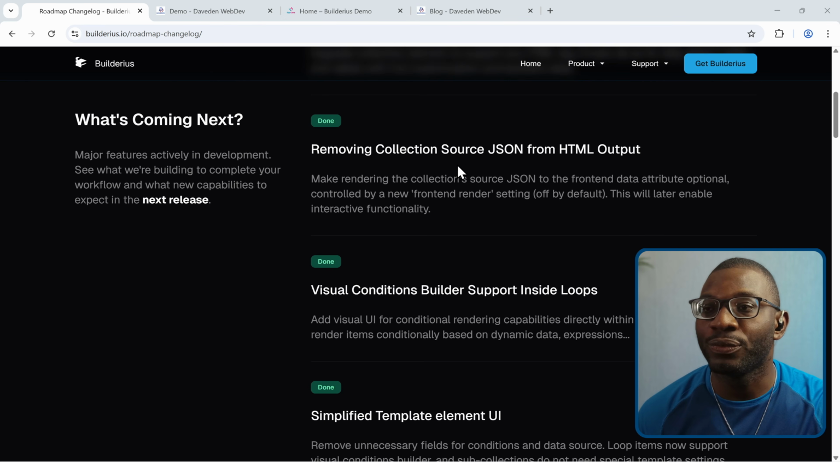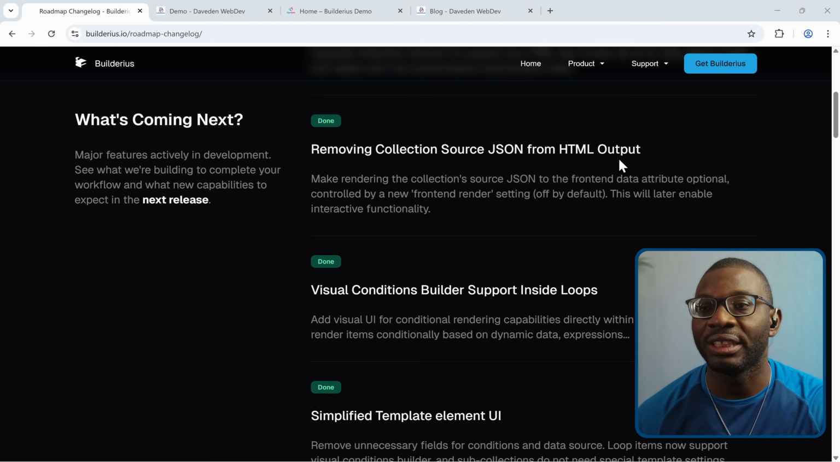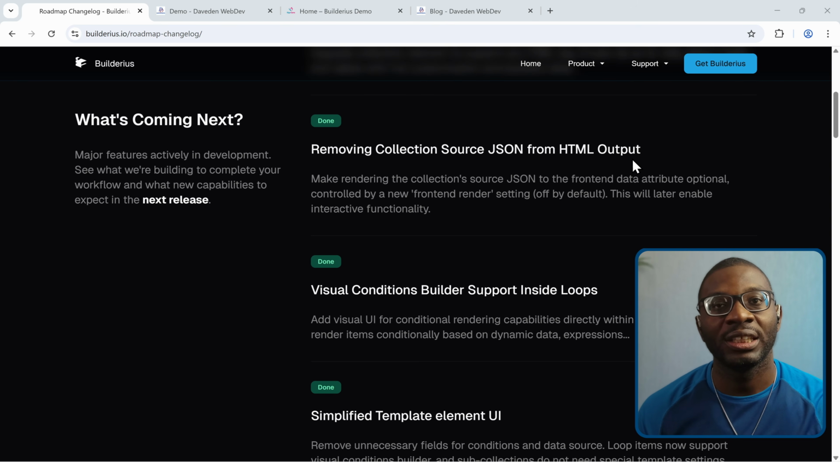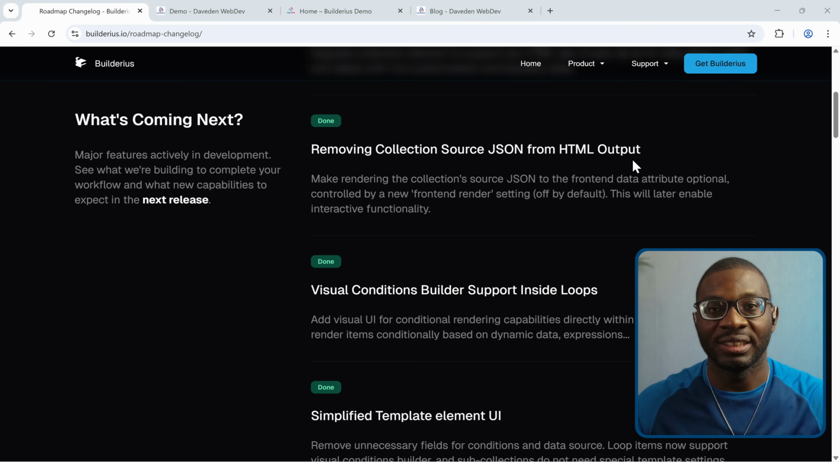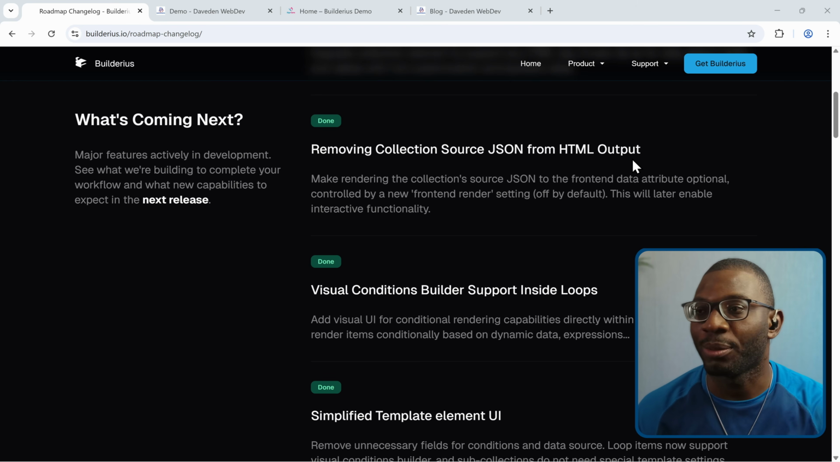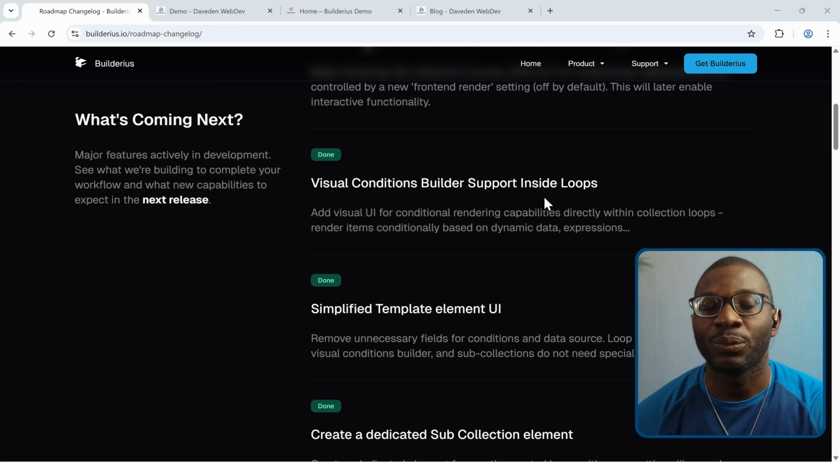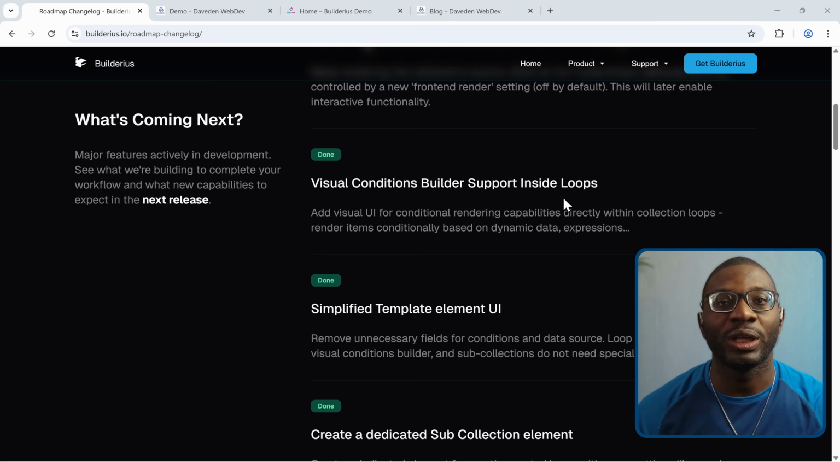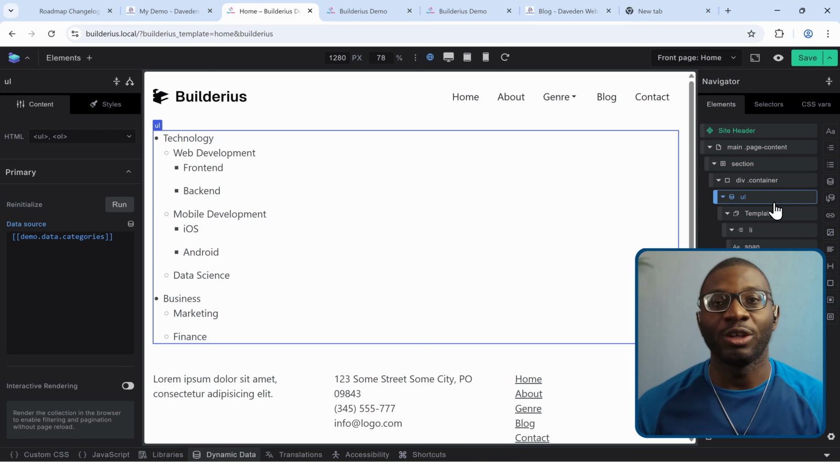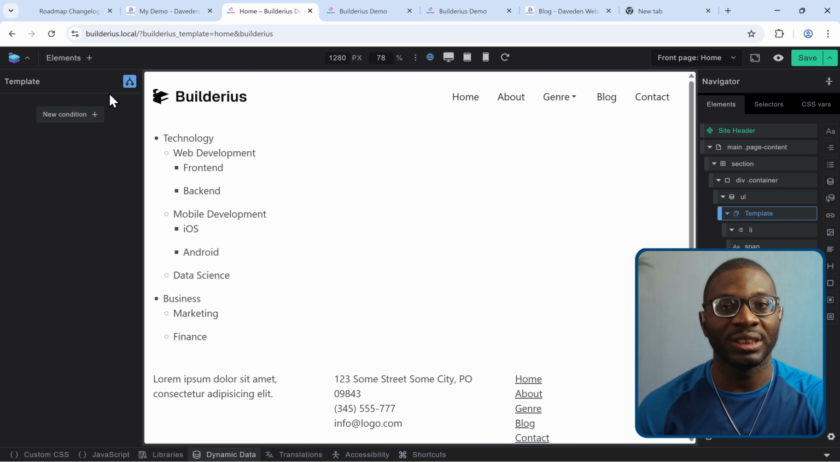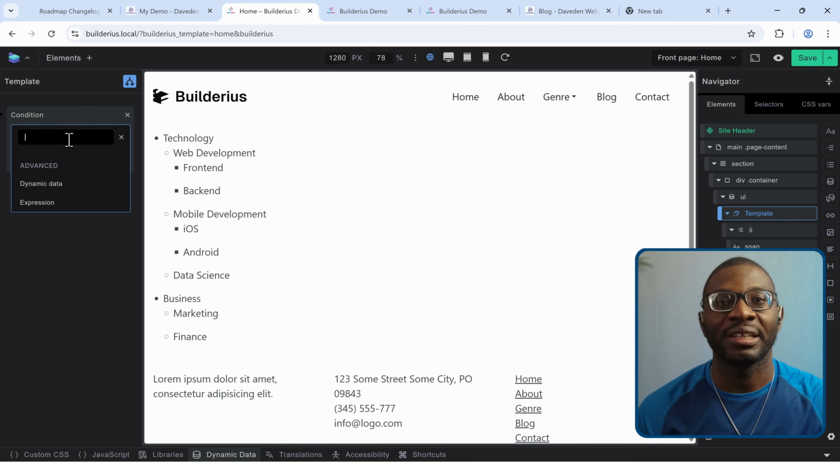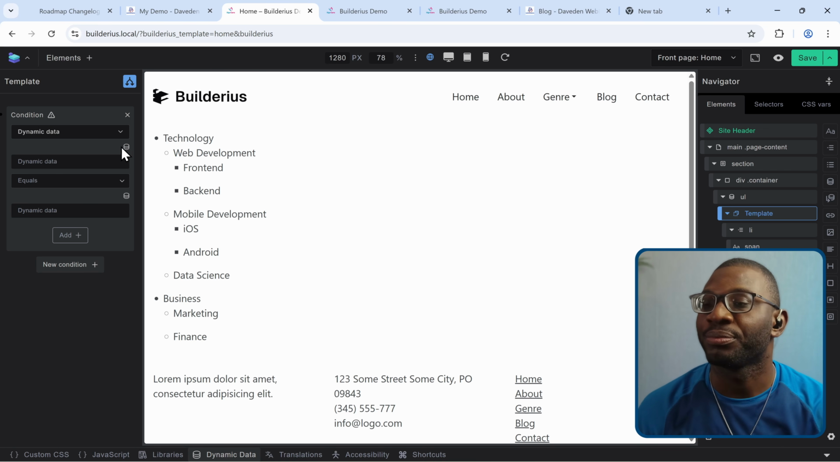Then they've removed the source JSON from the HTML output. It's now optional. Previously, it was compulsory that we had the JSON being outputted within the collection elements, but now it's optional. We also now have a visual condition builder within the loop. Previously, we had to use a workaround with a template element whenever we wanted to create any kind of conditions within a loop. But now, within the loop, you can just add the conditions visually using the same UI like the conditions outside of a loop.